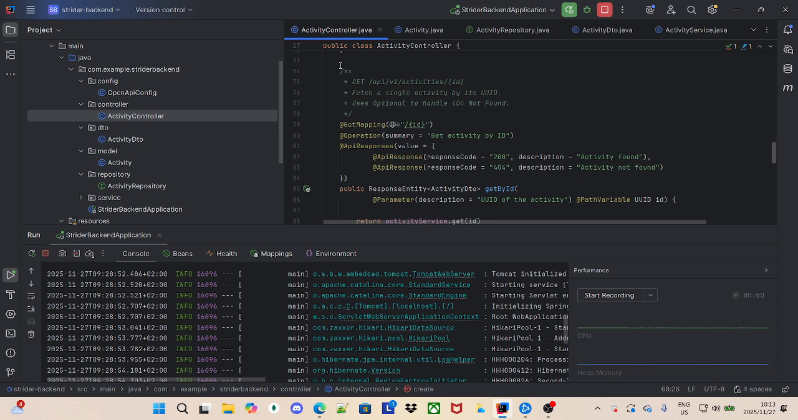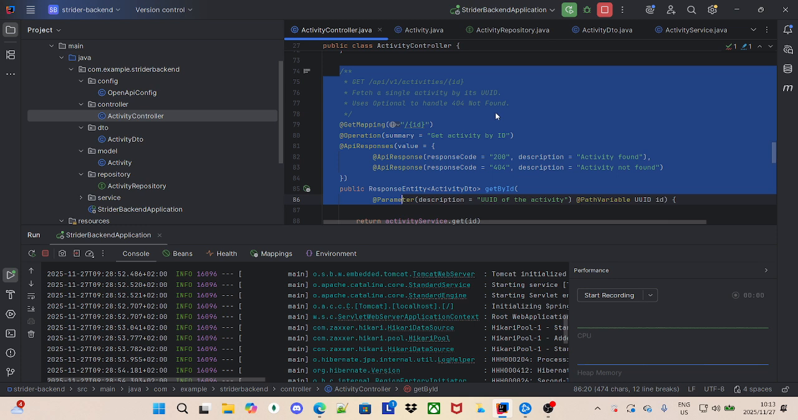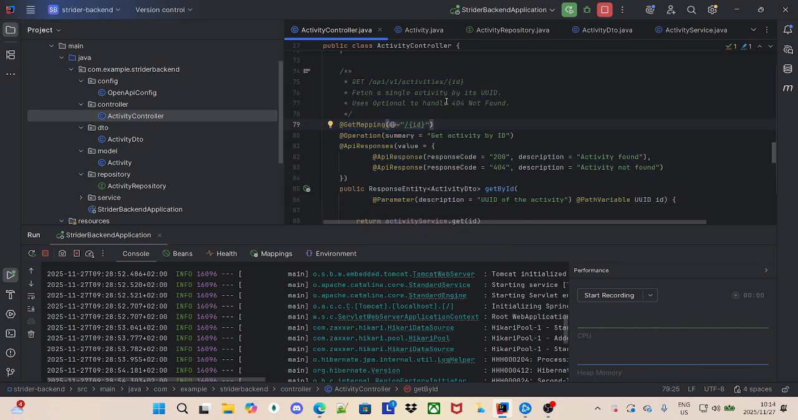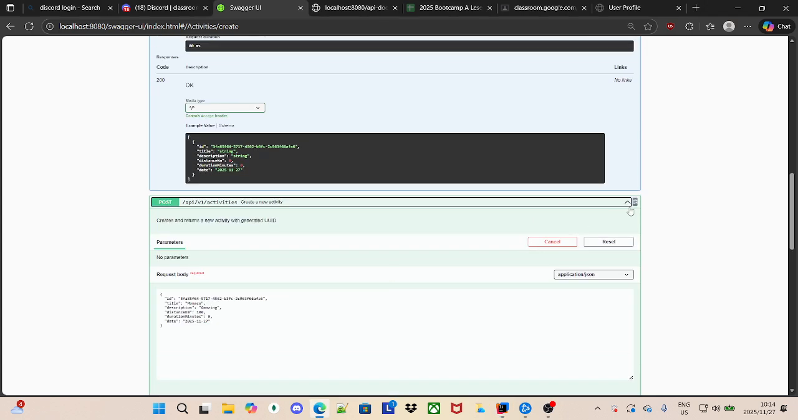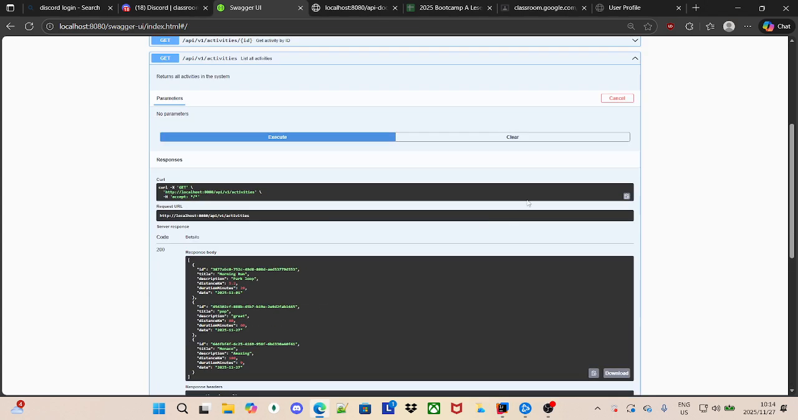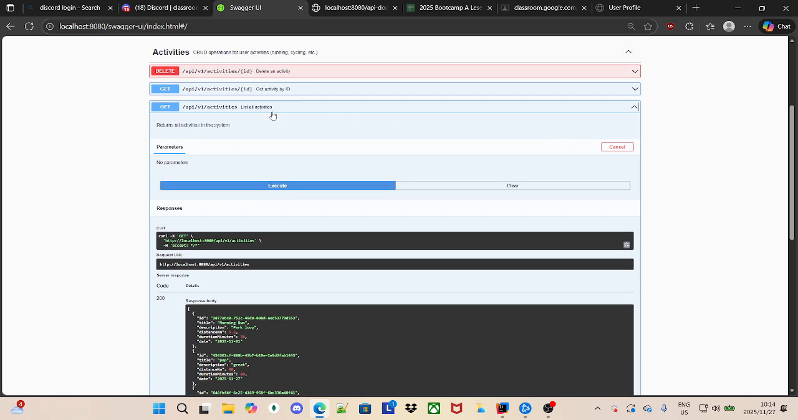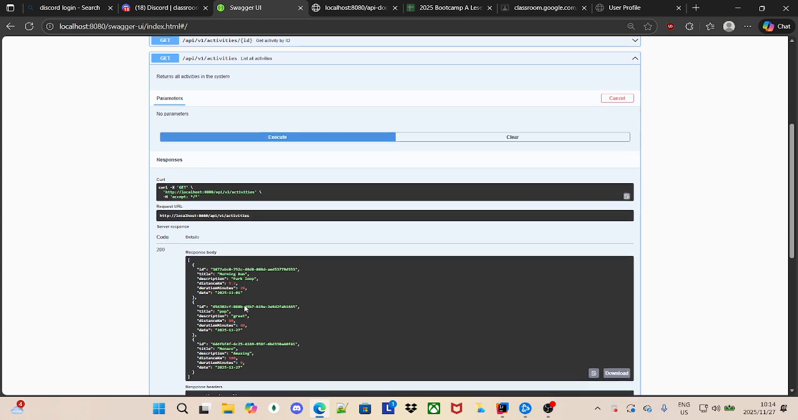After that, I'm using the get method. Inside this get method, what am I doing? I want to display all the activities, but I want to fetch a single activity by its unique ID. So I haven't tested this one. We're going to test it in our front end with our get method. We have two gets. I have the get to list all the activities.